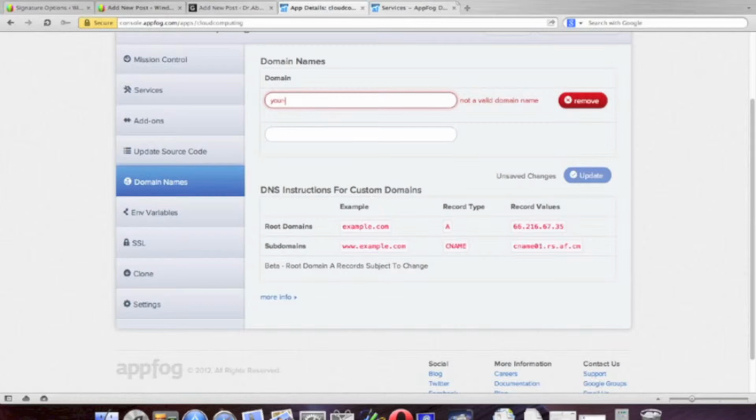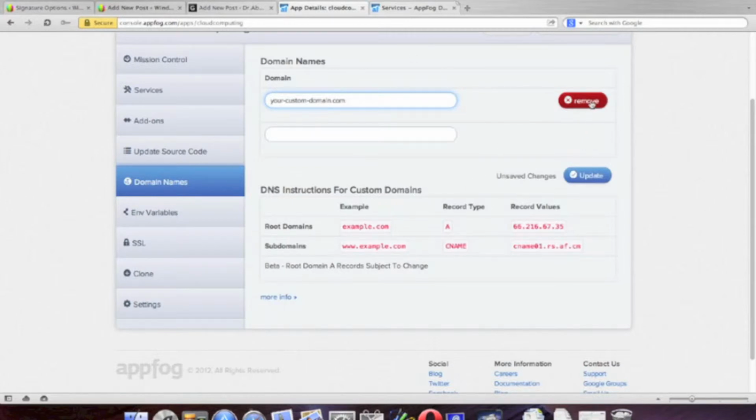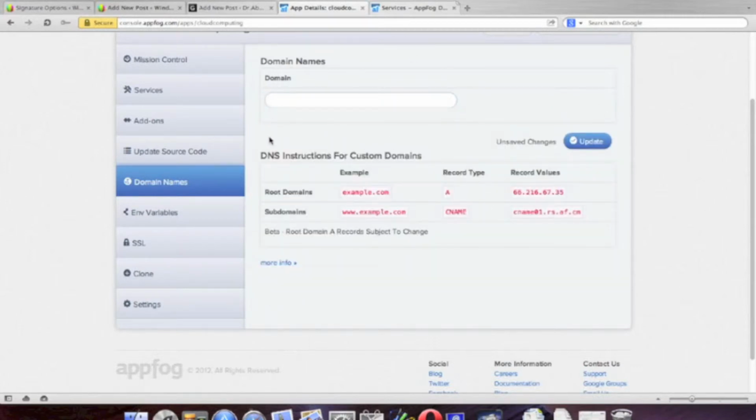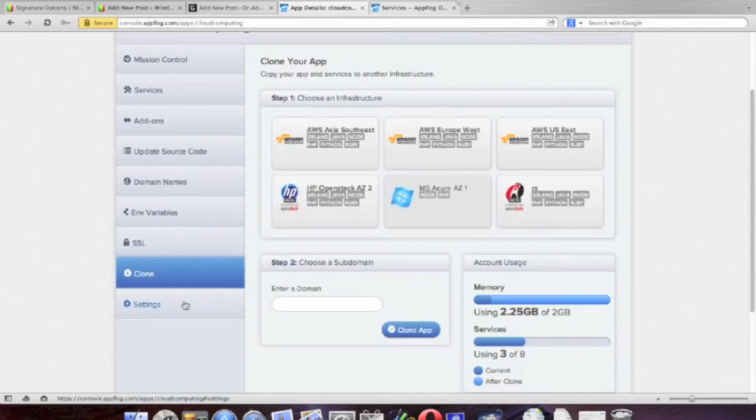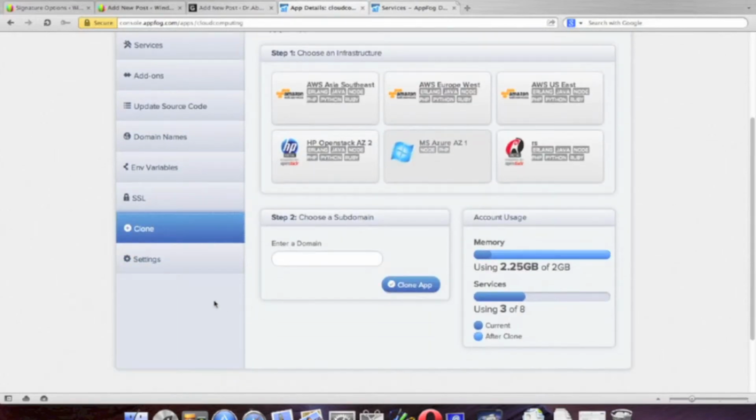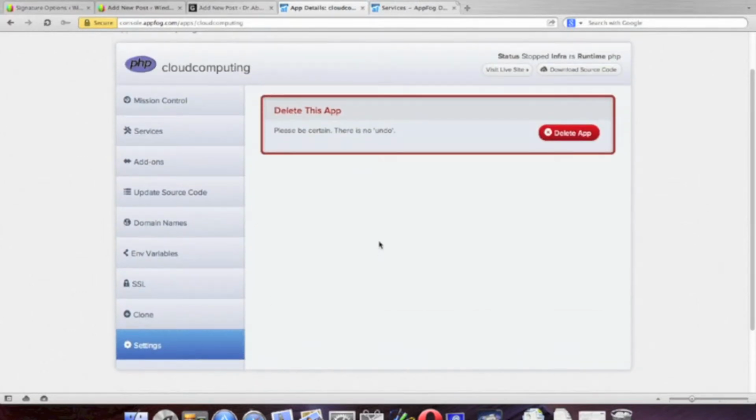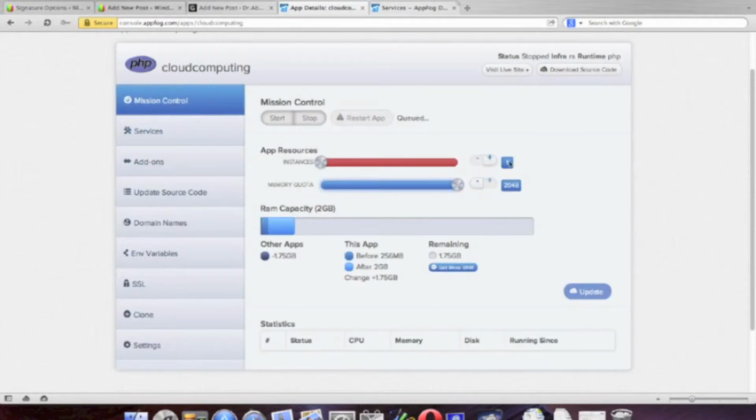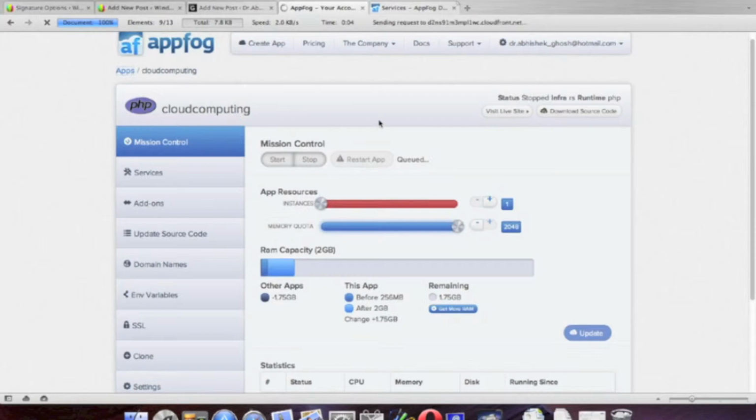So here is the area where you can use your own domain name. This we will not actually use, just for showing you. And it is the environment variable. As a service not enrolled in free, you can clone from OpenStack to OpenStack, like HP to Rackspace or Rackspace to HP or any platform. It's very flexible. AppFog is a very flexible platform as a service.